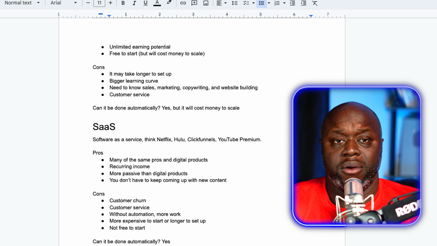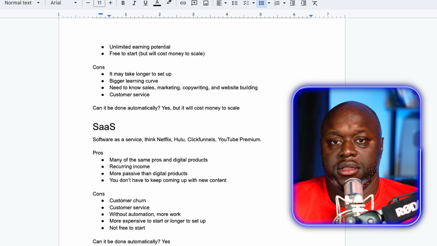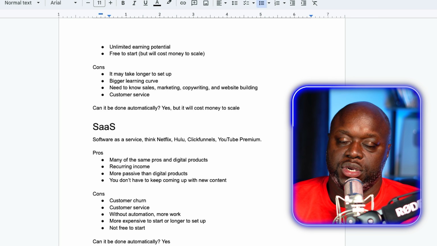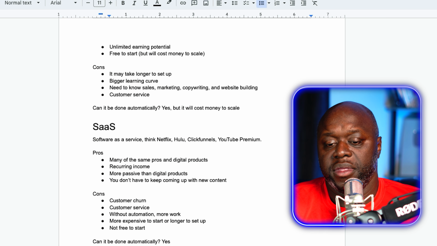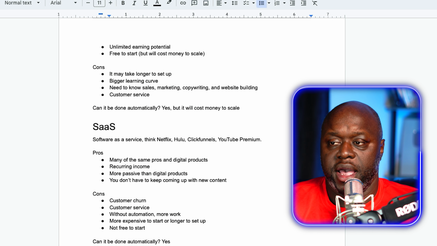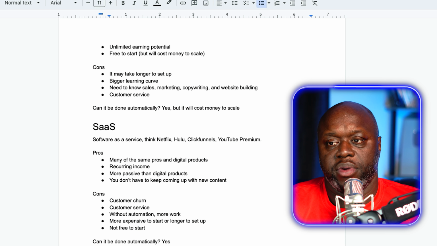Some people are going to want returns because they bought it with the intent of buying it and then just not asking for a return because they didn't want to spend the money, which is always frustrating as a business owner. And, just customer service in general. But can this be done automatically? Yes, it can be done automatically once you set up the sales page and the digital product.